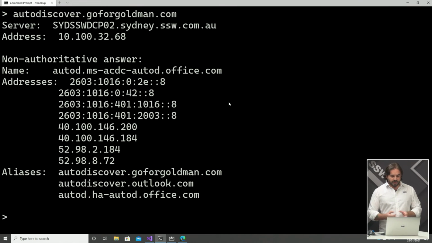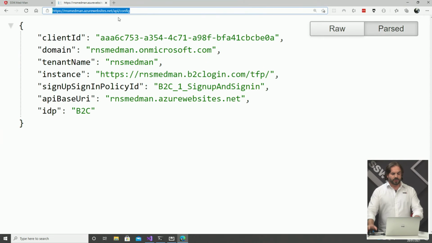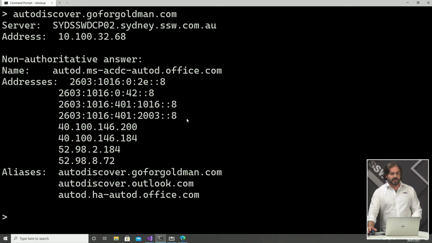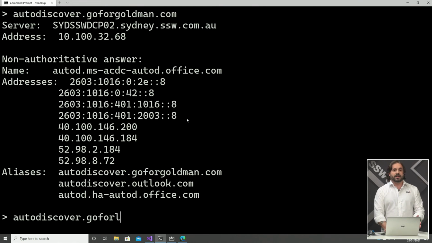That's great. Why don't we do that? Because we actually have the config here already. The config is already being published. So how do I get my user to get this config? Super simple. We steal this idea. Well, I can't do autodiscover.goforgoldman.com because that's already taken. Outlook's already using that. So why not just pick our own, and we'll go discover medman.goforgoldman.com.